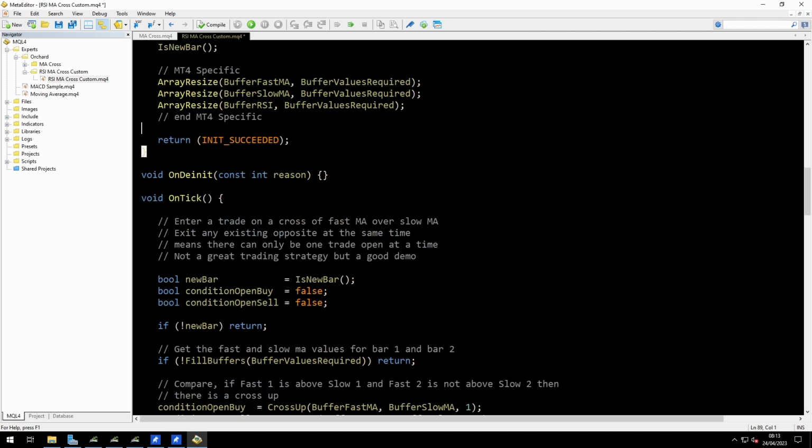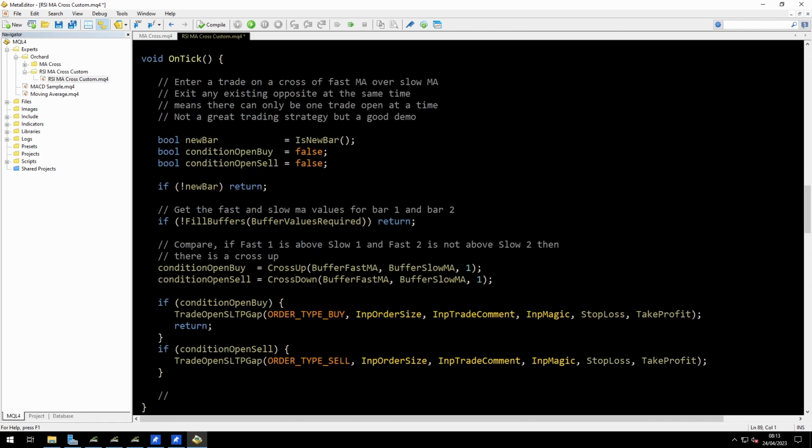No changes to on deinit. Let's look at on tick. I will be modifying the fill buffers to add the RSI in there, so I don't need to change this line. The condition open buy and open sell will change though, because I now have an additional condition.